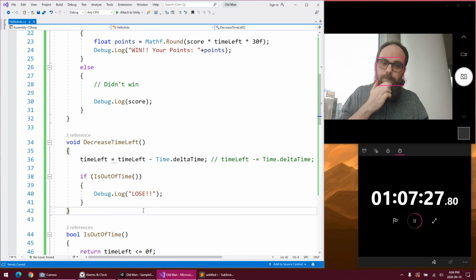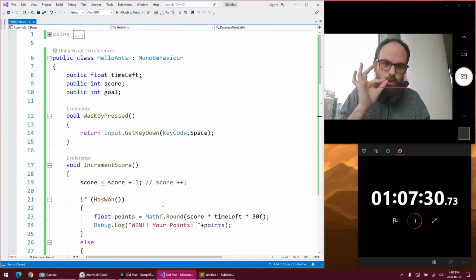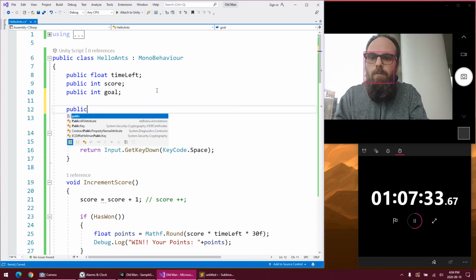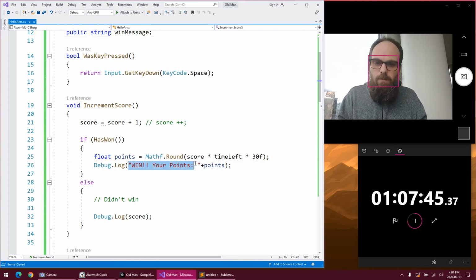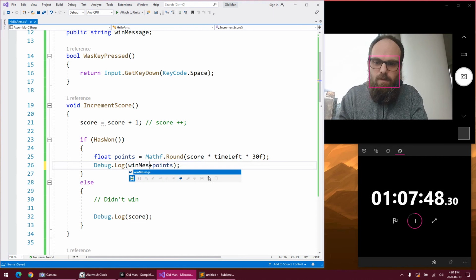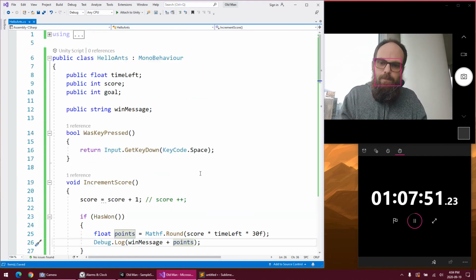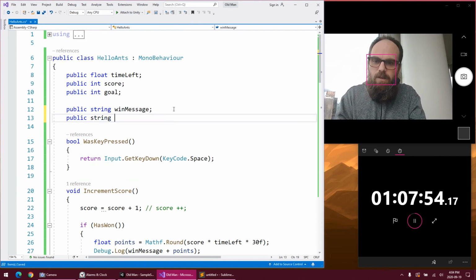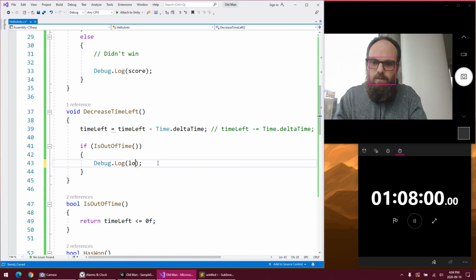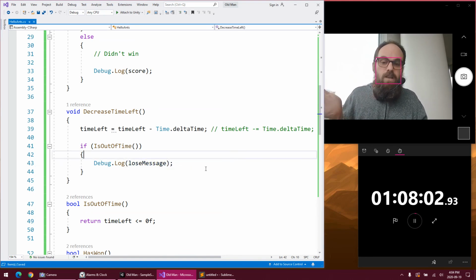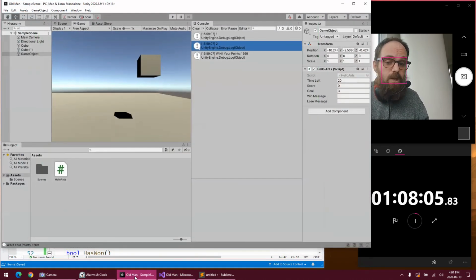There we go. If you want to get just a little taste fancier, why don't we make a public string that says win message? Make that lowercase just for fun. Instead of saying win your points, you say win message. And then if you want to say public string lose message, instead of saying lose, we'll say lose message. Now, what is win message and what is lose message? Well, because I made them public, fully scoped variables, you'll see it here.